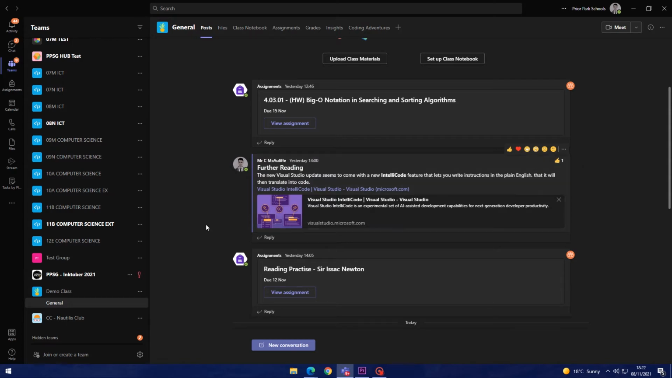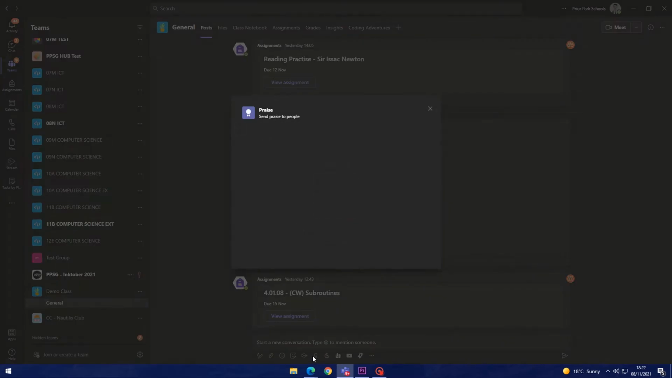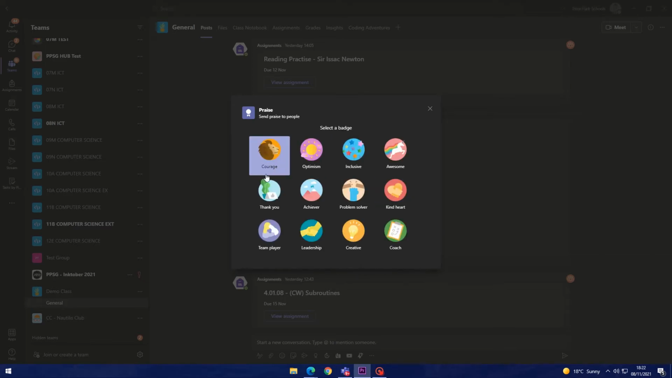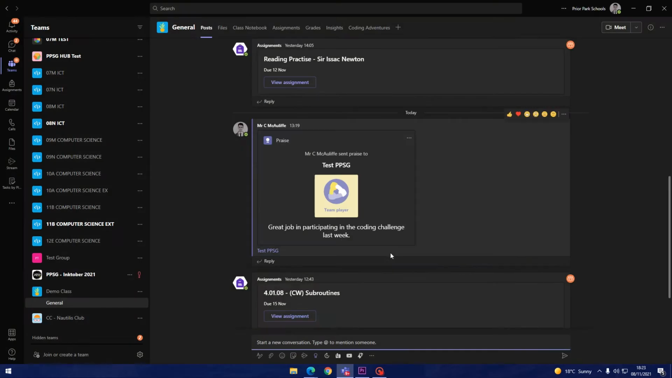Lastly, one great feature about the post section is the ability to praise pupils. Praising pupils can be done by clicking the New Conversation button and then clicking the Ribbon or Award button. This lets you choose an array of different praises and it also allows you to select multiple students. This praise feature works great in conjunction with the school's merit system, as it allows for all pupils in that class to see it.